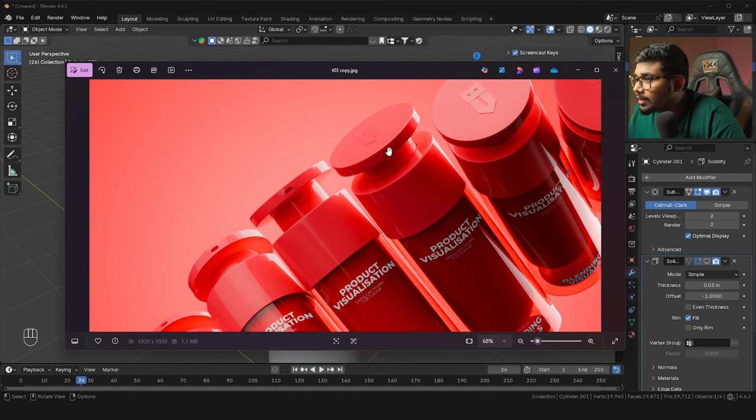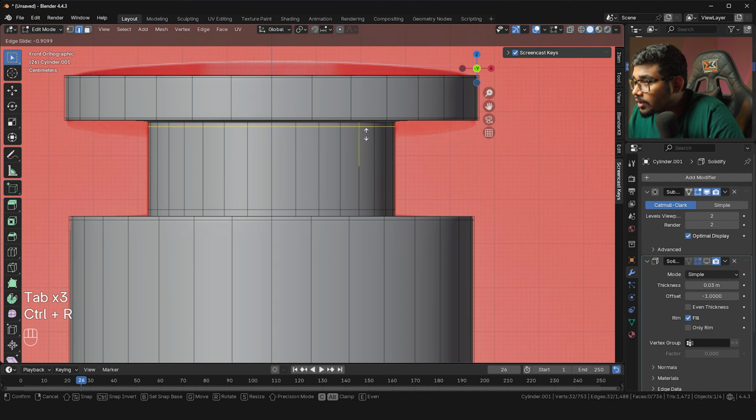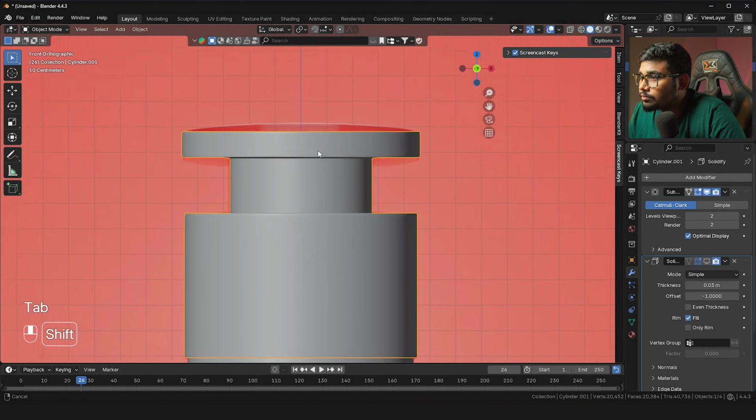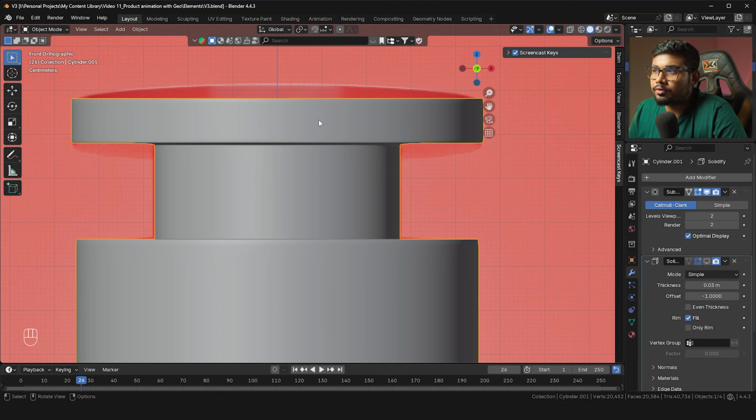Now let's add the holes. I think before adding the hole, let's add a supporting edge loop here also. Okay, looking good. Let's save this file. There are lots of ways to make holes or to add the details. One of the easiest ways is to do it using a Boolean modifier. But the Boolean modifier has its own drawback. Let me just show you.